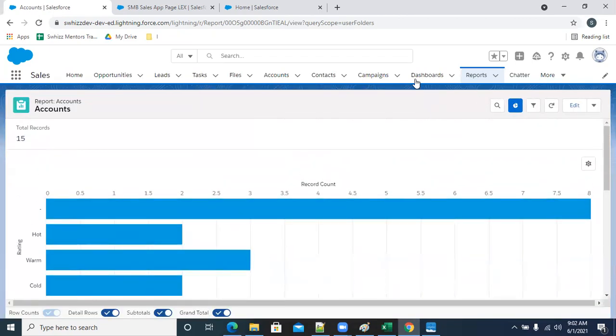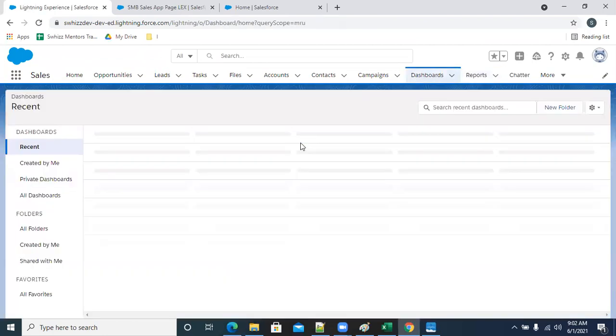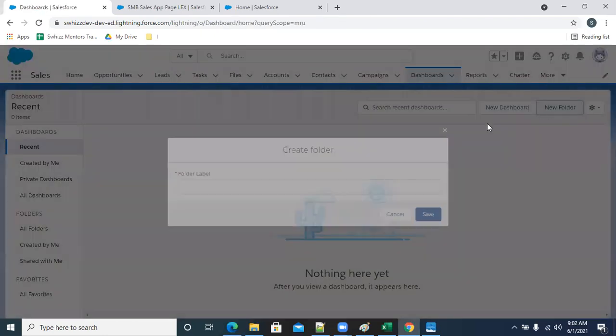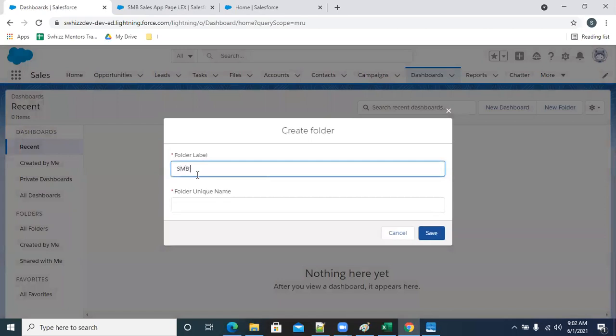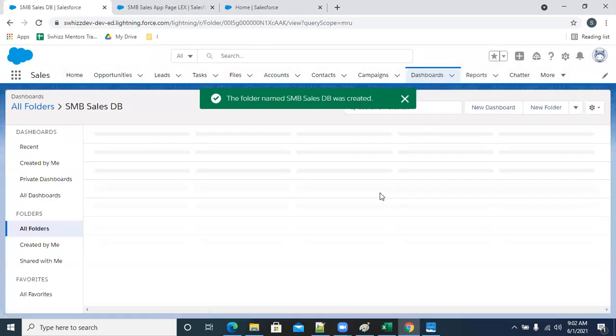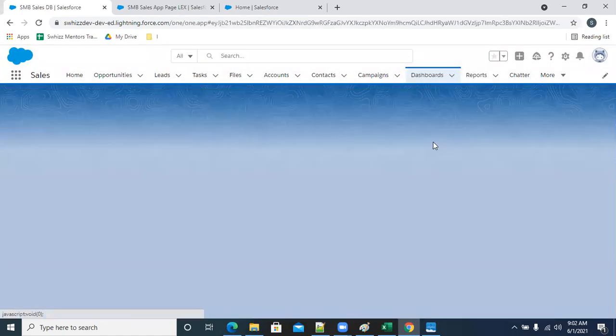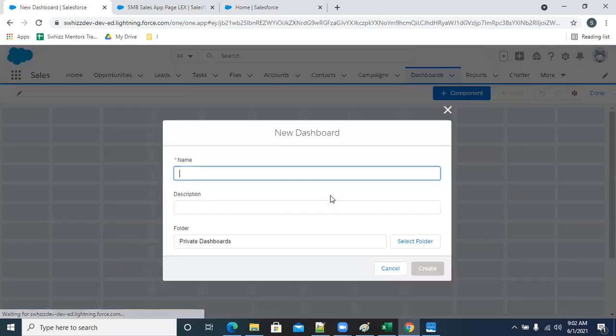See how simple it is. And you can also create a dashboard on that. So let me create a new dashboard, SMB sales dashboard. Now click on the new dashboard button. Why I'm creating the reports and dashboards is that I want to create a home page with my reports and dashboards. That's the reason.